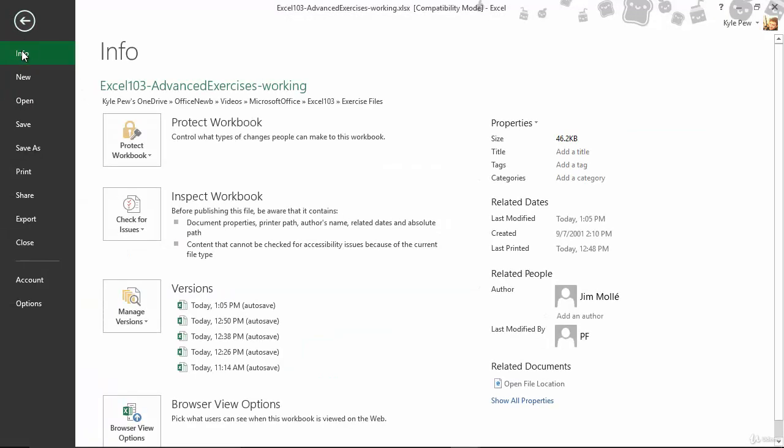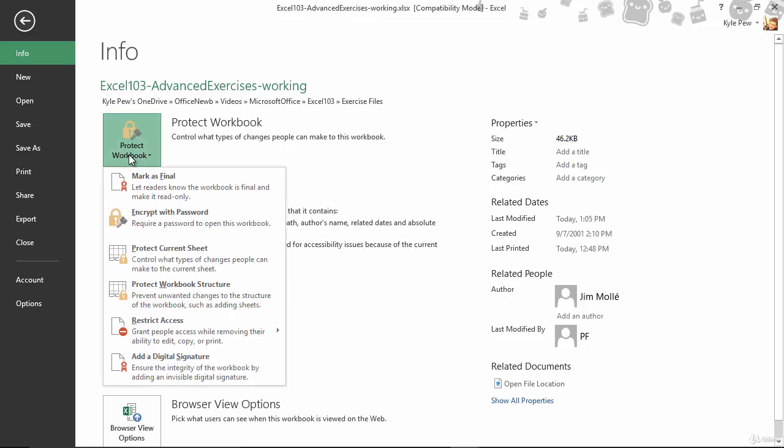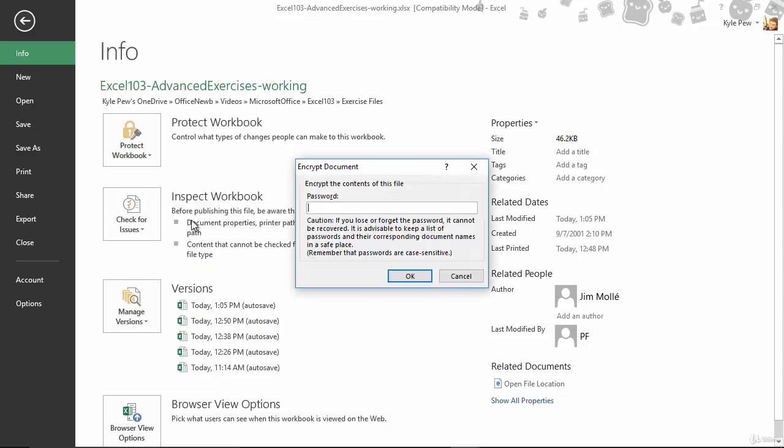Underneath File, on the Info section, I'm going to go to Protect Workbook. I'll give that a click. You got several options in here, but one of them is Encrypt with Password. I'll give that a click. It's going to ask you for your password. I'll use password as my password just for demonstrations. Don't lose it. If you lose it, you can't recover it through Excel. I'll hit OK. I got to confirm it to make sure I typed it in right the first time.